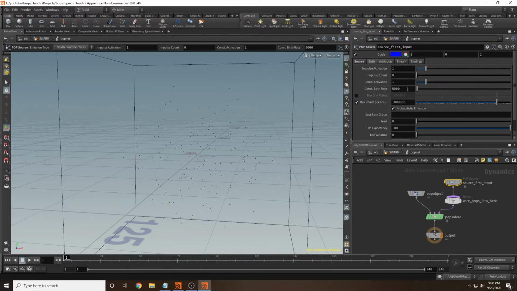So in the birth tab, we have our constant and our impulse. One is seconds, one is frames if you hover across it. This is seconds, this is frames. And I only want about 200 bugs. If you want more bugs than that, you can increase this number here.